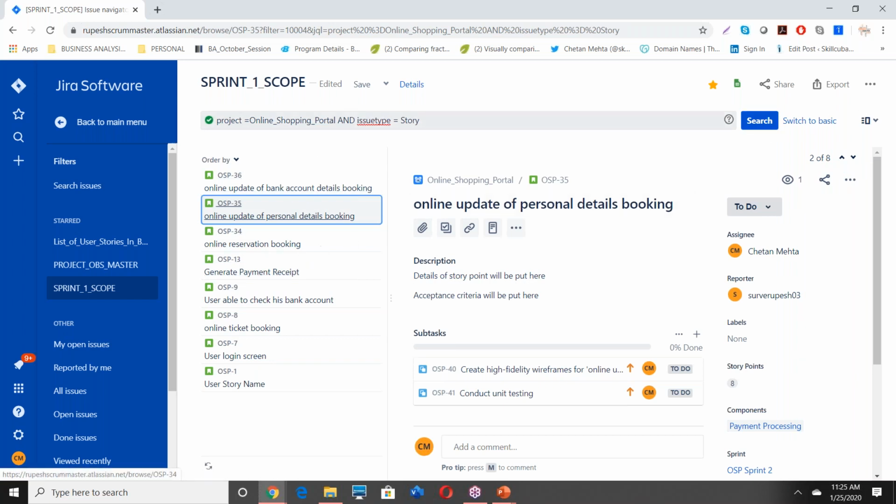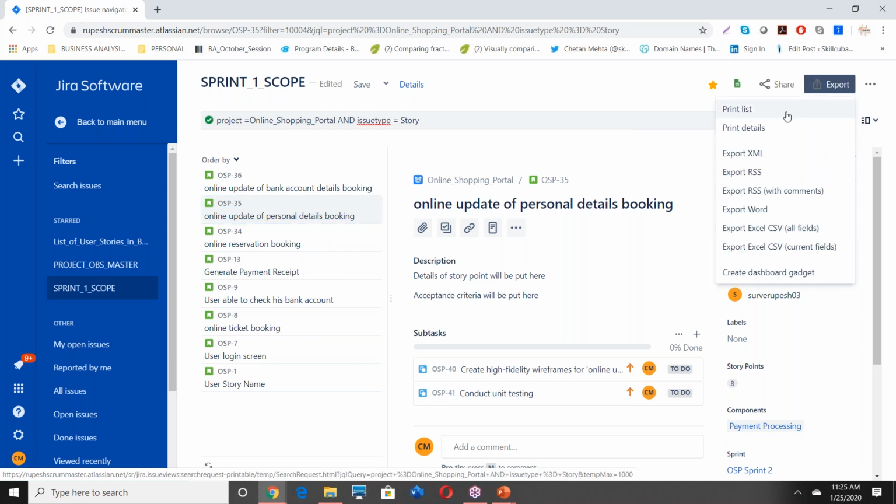So you got this list, and you can say, okay, I want to export it. I want to export it in Excel, Word, whatever you want to do. In fact, CSV. Okay, I want to export in CSV. I want to export all the fields or current fields. What does that mean?